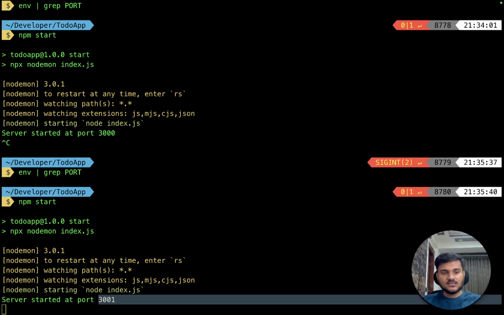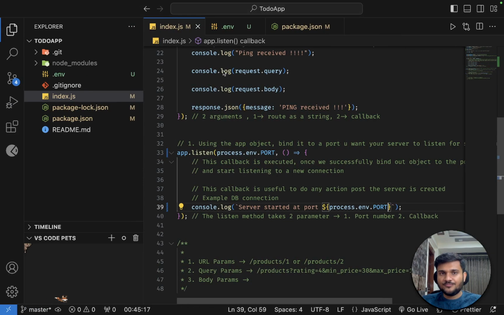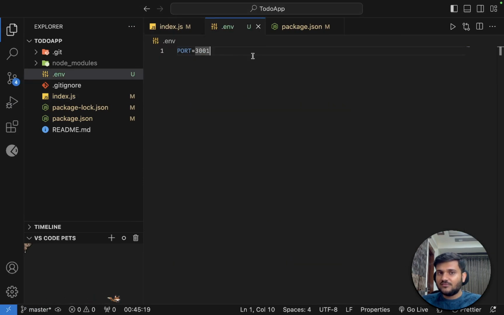Are you guys able to see this? Now it's no more going on port 3000. Instead, it is actually going to port 3001. And where do we configure 3001? We actually configured 3001 in the .env file. So now it has actually started taking things from this .env file, right?